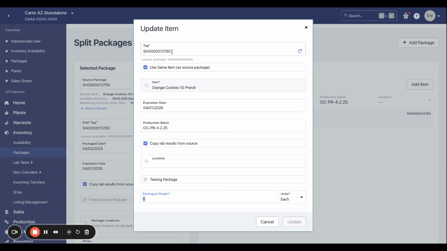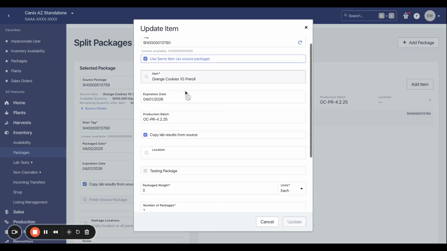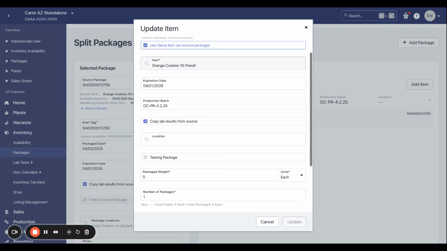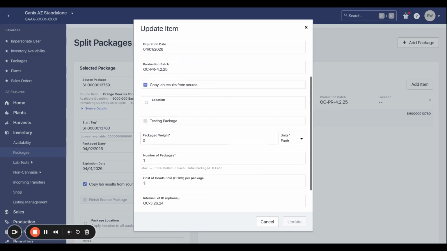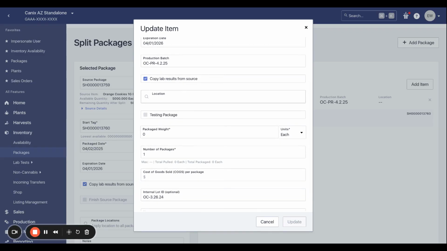The tag number is being pre-filled here based on the next available tag, but I can always edit it or scan the tag in front of me if I have a different tag. Because I'm creating a testing package and it's going to be using the same pre-roll information that I have from my source, I'm not going to deselect use same item and pick a different item. I'm going to keep it selected so that it's the same as my source package. The expiration date and production batch date are all pre-filled from my source package, and we want to keep those the same so that our test results will flow back to our parent.